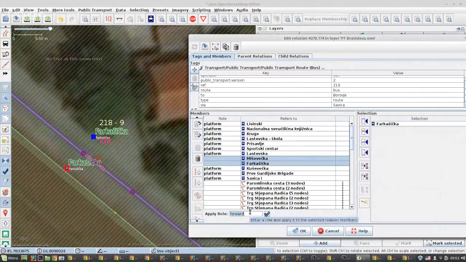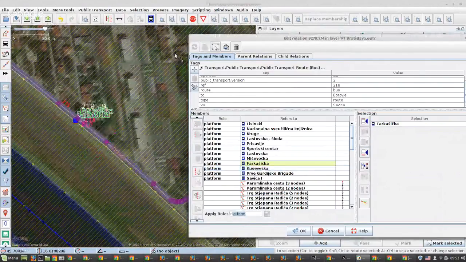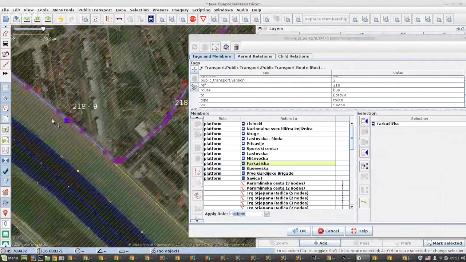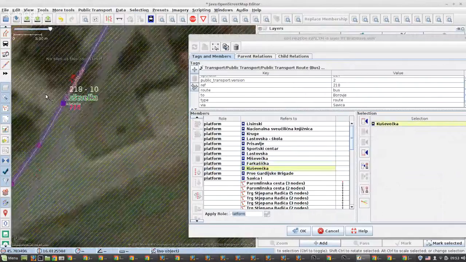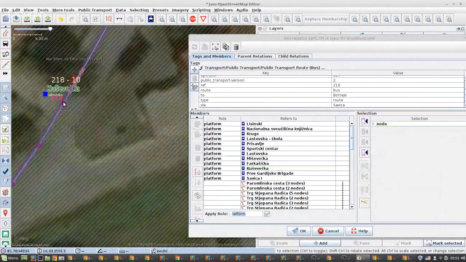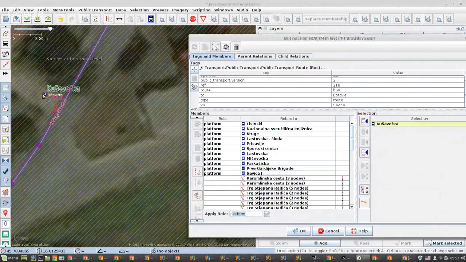They need, well, I don't know if they need platform roles. All that is becoming clear since I stopped using public transport platform on those nodes. And it goes over there. Good. Here the same. Extract it with Alt-Shift-J. And remove it from the route relation. Then duplicate it. Come on. Duplicate it.